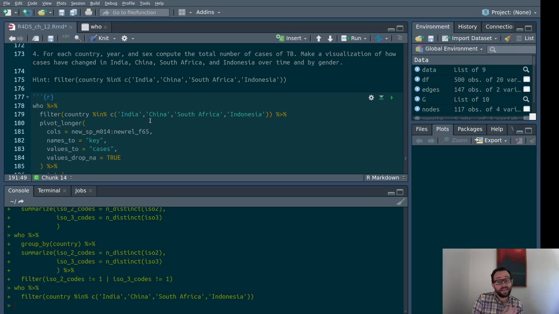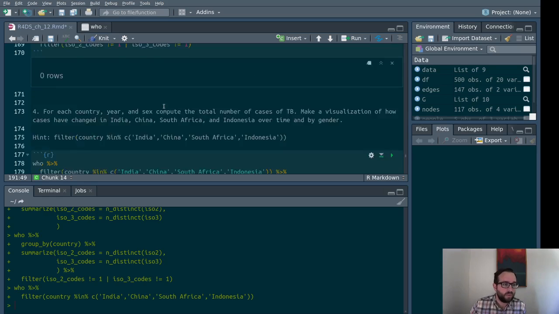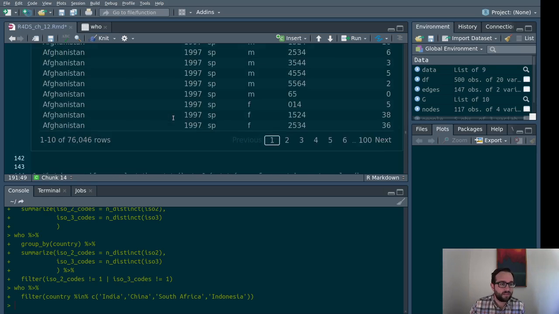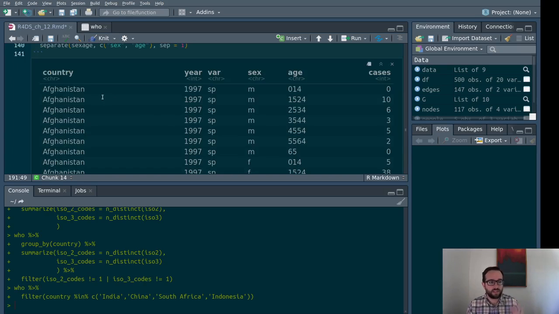So first we think of that. What do we need? This is the data that we need, right? We need a country that has a year, and then a sex, and then the total cases for that year. So I'm thinking about what we have now, which looks like this: we have country, year, the variant, the sex, the age, and the cases.